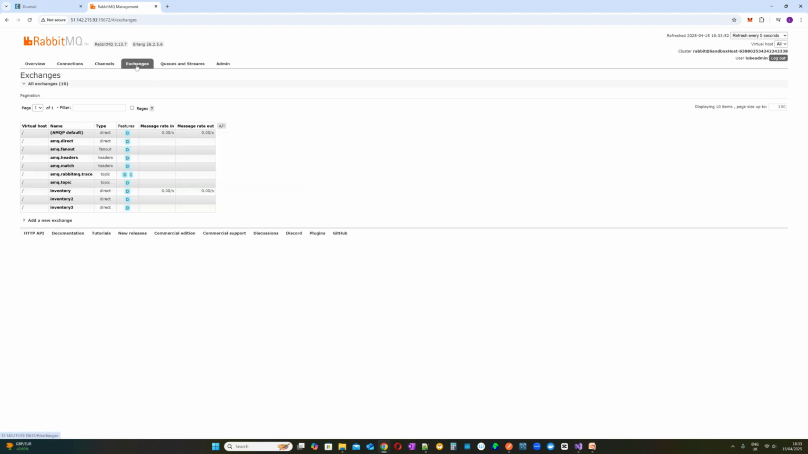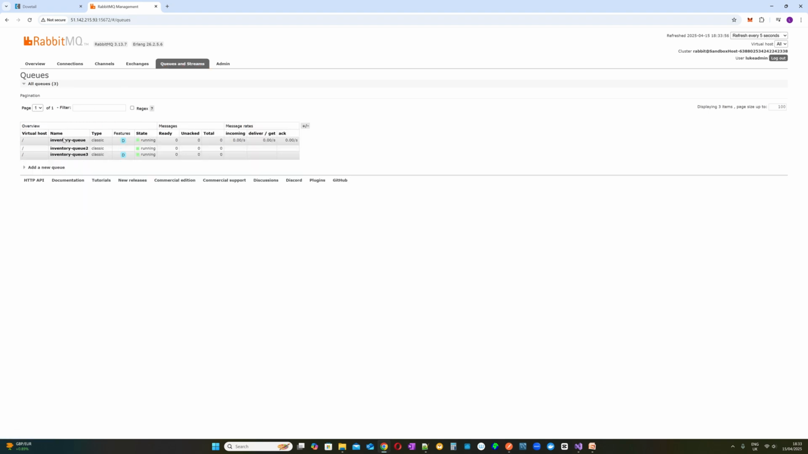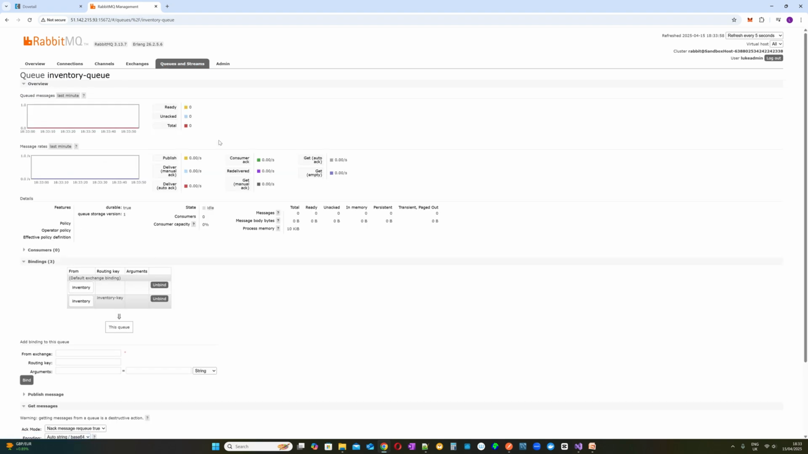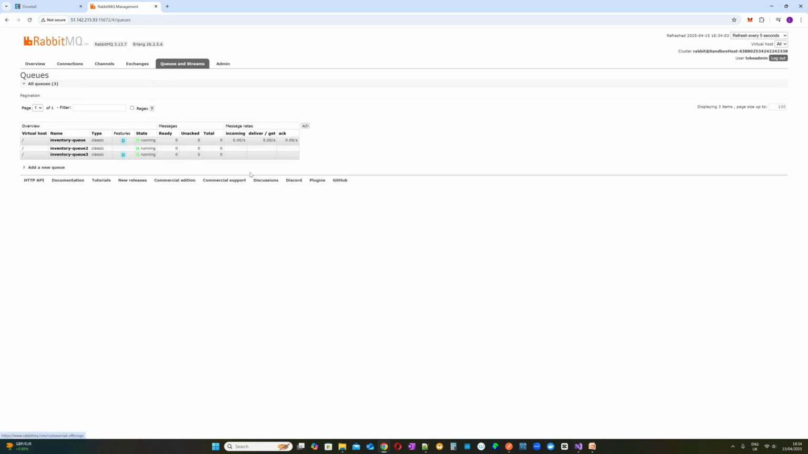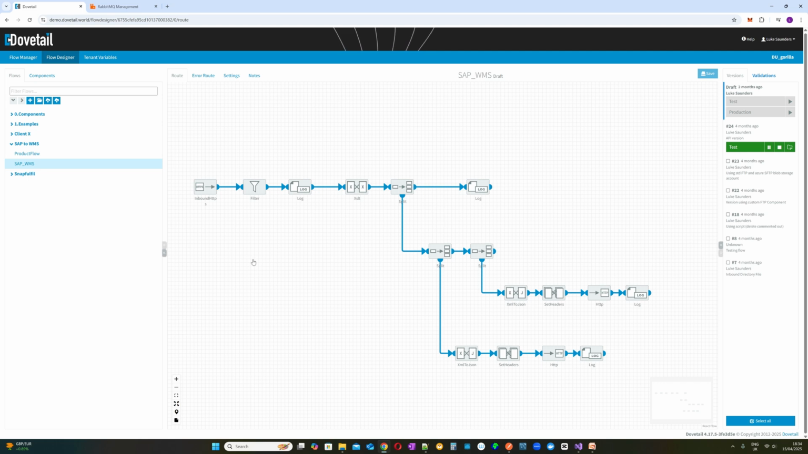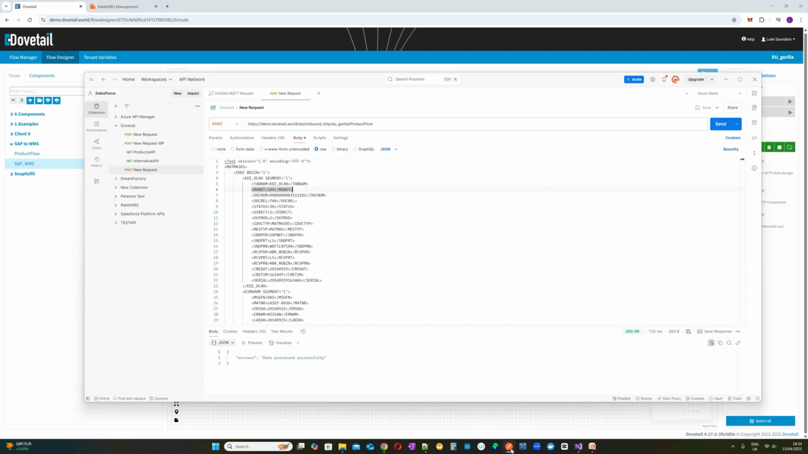So firstly, what I want to do is show you the RabbitMQ that we've got set up here. We've got an exchange, an inventory exchange, and as part of that we've got an inventory queue that we're going to start receiving messages from. I'm going to send a message to this inventory queue, and we'll be able to see the increase in messages. Very similar to how we've got this API in Dovetail set up, we'll see that Dovetail will operate in exactly the same way as it did when we had it as a standard API.